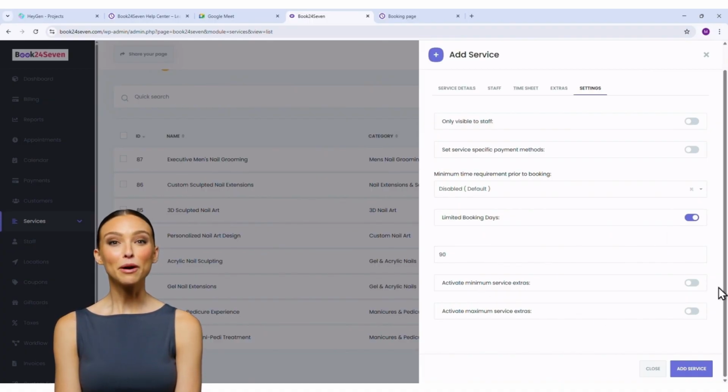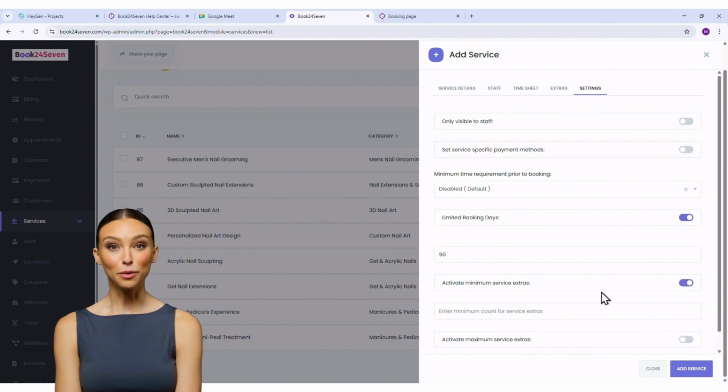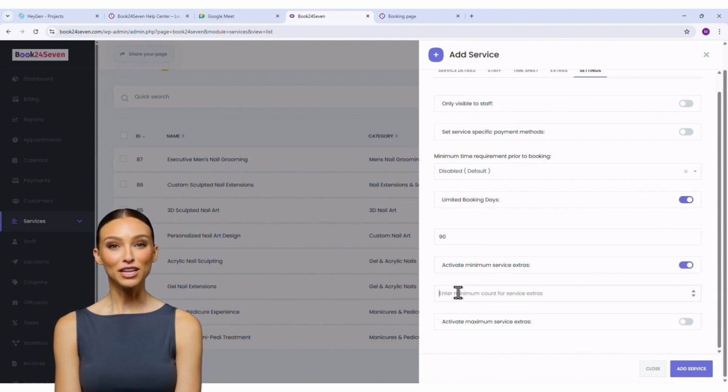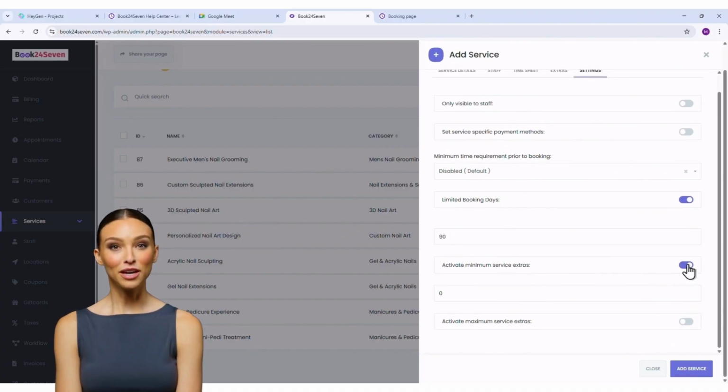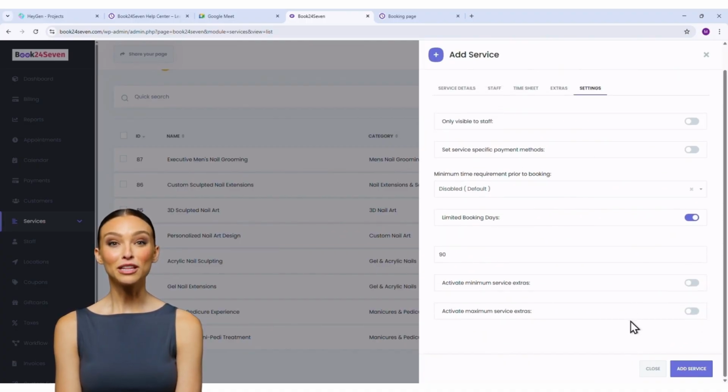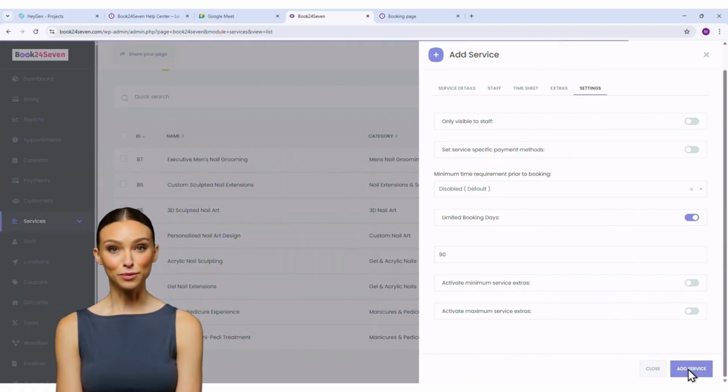Finally, set the minimum and maximum number of extras allowed per booking. The minimum extras count specifies how many additional services a customer is required to choose for each booking. Maximum count for service extras sets the highest number of add-on services a customer can select per booking. For example, if 3 extras are available and you set the limit to 2, the customer can choose up to 2 extras. If you don't need this restriction, you can leave the option disabled. Click Add Service to activate the service for customers.